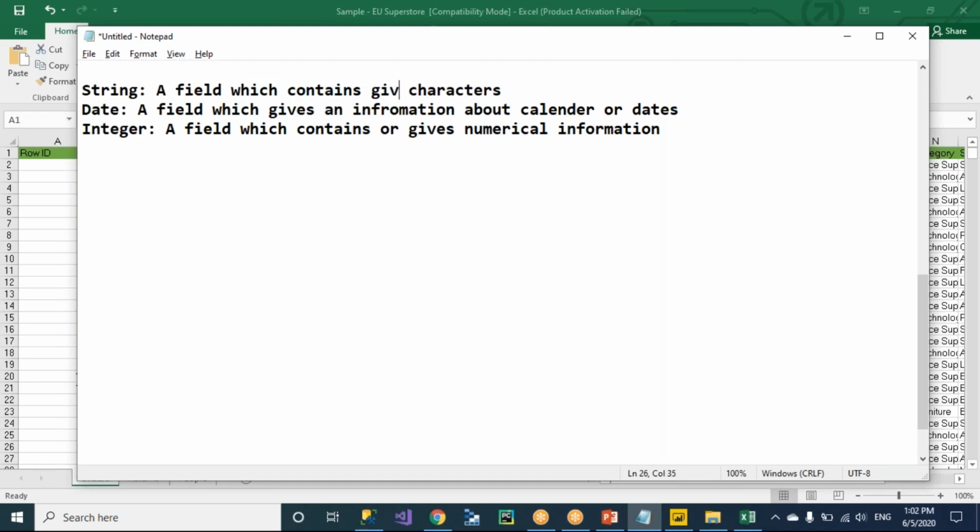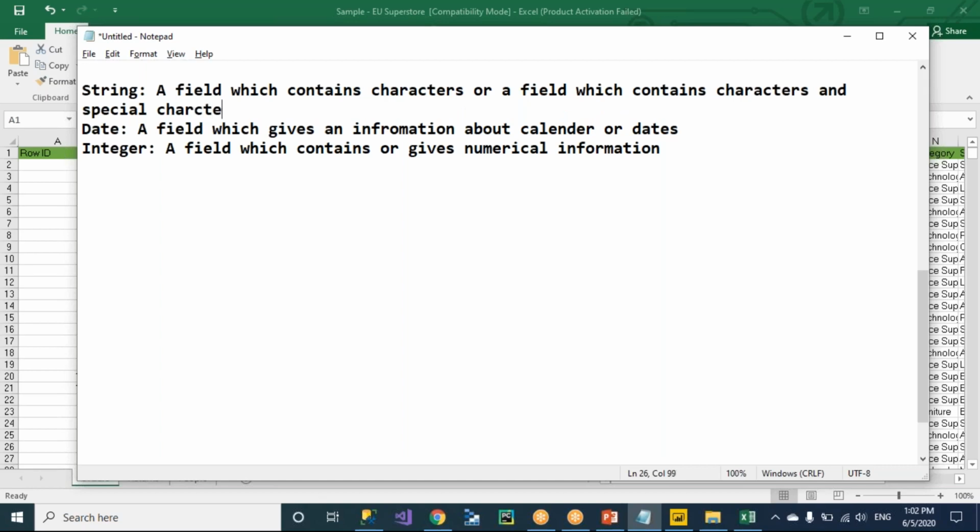A field which contains characters and special characters is also called a string. Not only characters; sometimes, let's say I take your email ID as an example. Your email ID can be like this: I can say your name, and you might have used some digits, and then finally a special character, and next a dot delimiter. This is also going to be a string. This is one example.